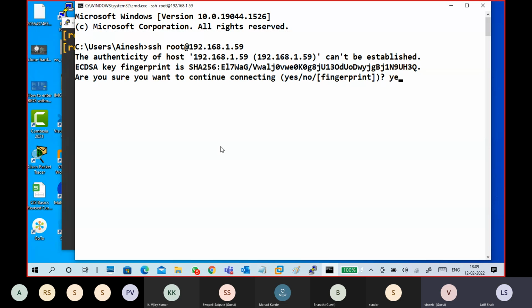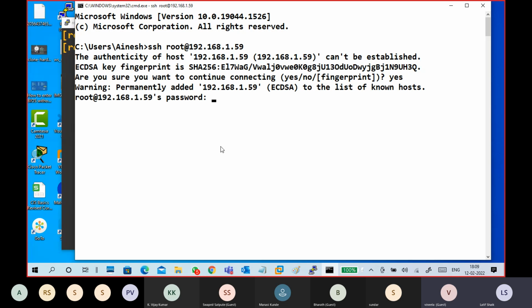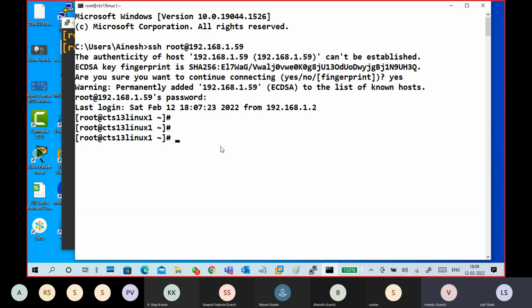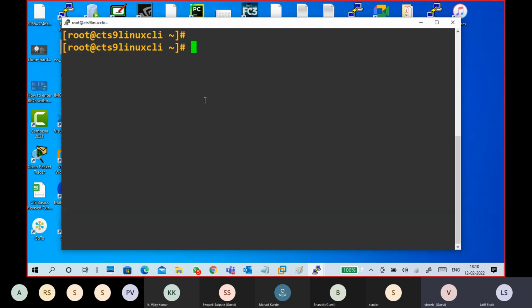See, it is asking, do you want to connect, like a fingerprint? Yes. It asks for the password the first time. Okay, like this. See, I'm in the CTS 13 Linux PC from our Windows. Like that we are able to connect. That is one thing.